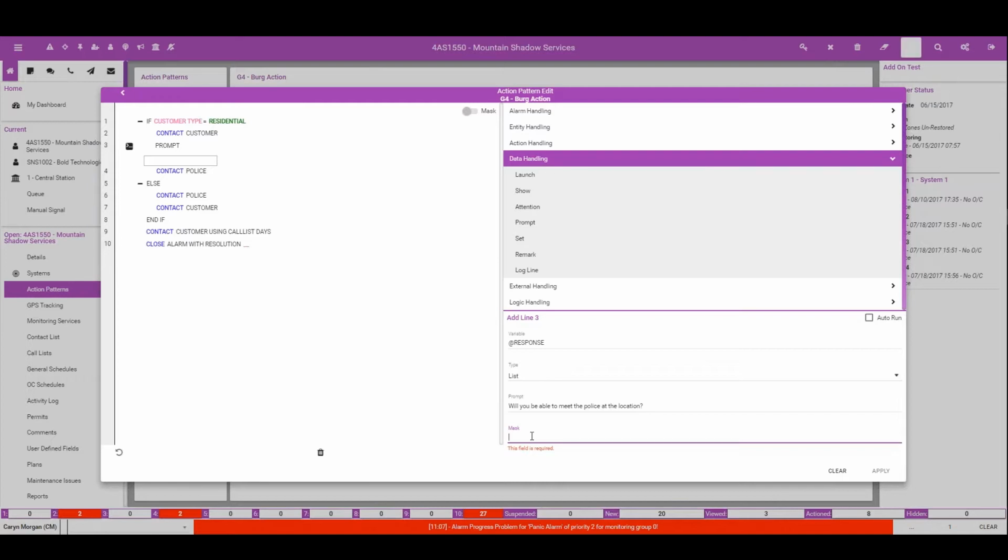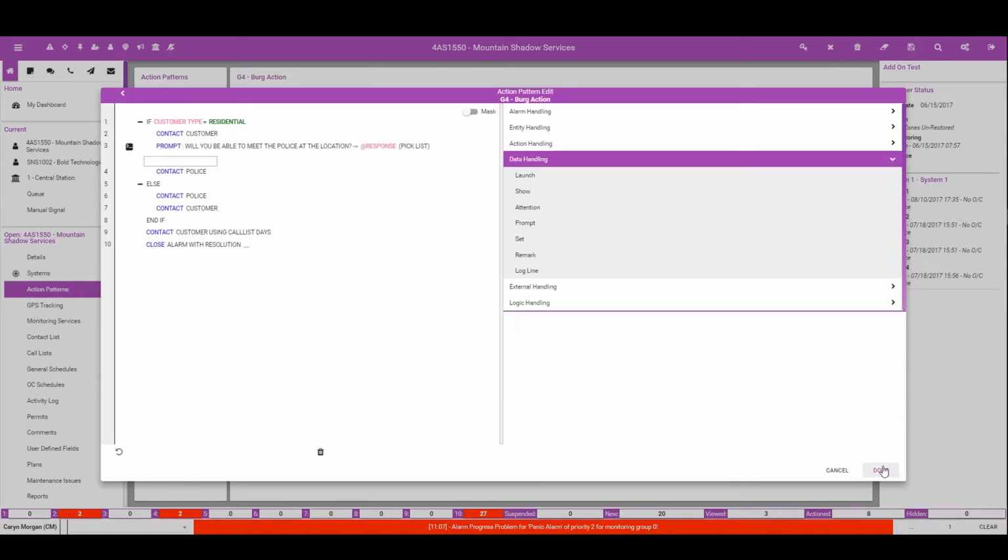And now I can do some funky things with this, so I can actually insert into the log. Now this one, we're just going to say yes or no. So will or will not. So I'm going to say yes, vertical pipe, which is just above your enter key, and no. Apply. Will you be able to meet the police at the location? And then I have another run. I'm going to do another prompt.